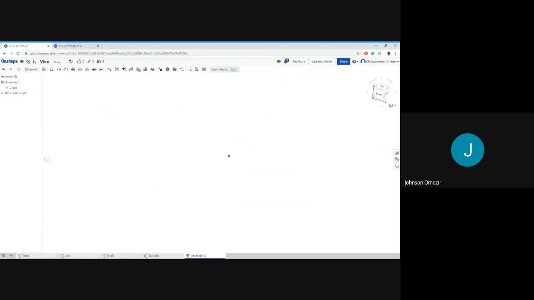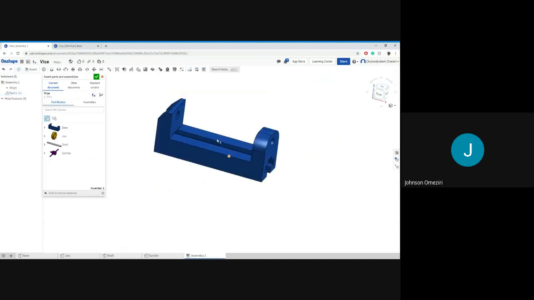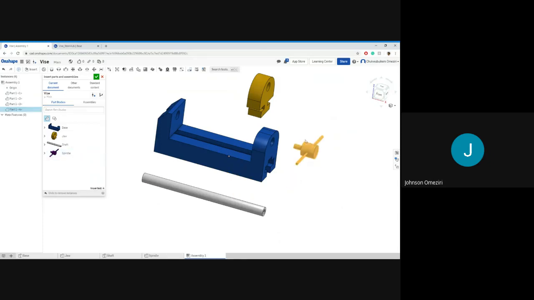Okay, so click on insert here, insert on the top here. Click on the base, then just click anywhere here. Just place it anywhere. Go back again, click on the jaw, place it anywhere. It doesn't really matter where we place it. Click on the shaft, and place it anywhere. Click on the spindle. Again, just place it wherever.